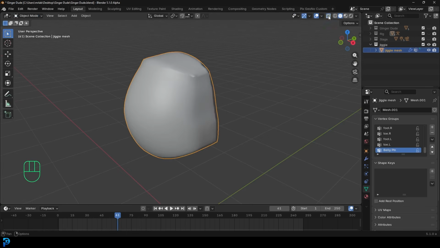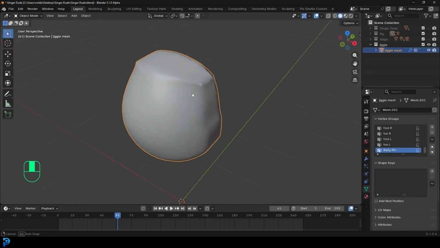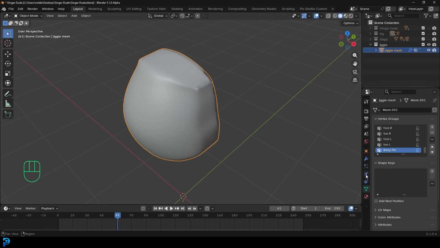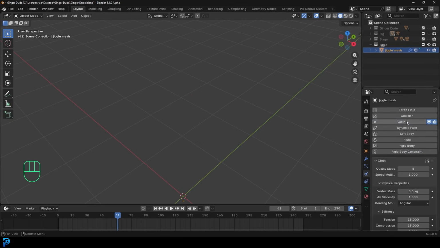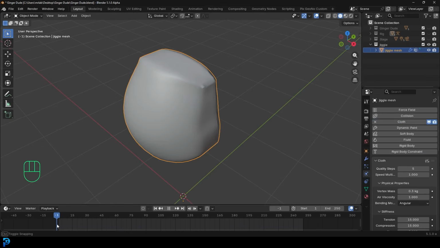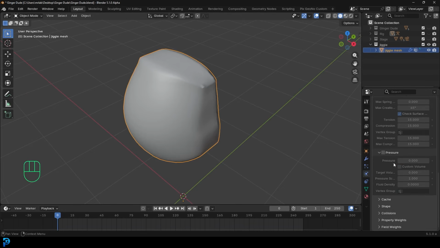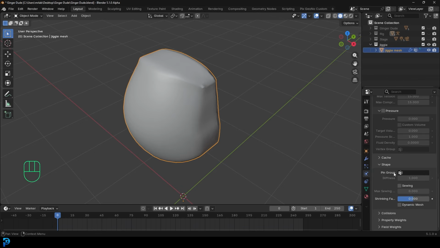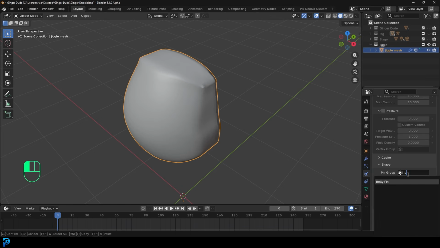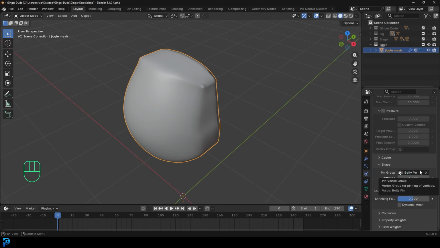We can go out of X-ray, by the way. And now we have this ready to go. So with it selected, let's go over to our physics. Let's give it a cloth. Don't worry if it disappears, just drag back to frame 1. And then scroll down and we want to go to our shape. And under the pin groups, you can just type in belly and get that belly pin group, or whatever you decided to call it, right?